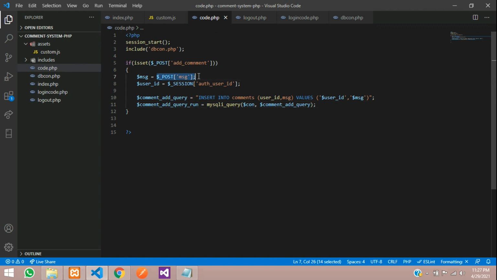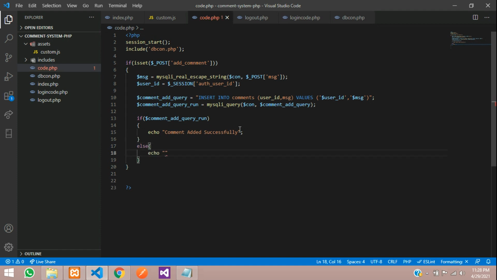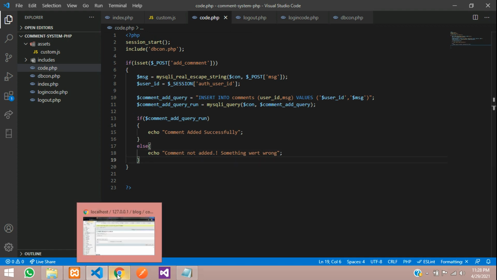So guys, for SQL injection and all, you can remove this and use the real escape string function with $connection and then post this. Done. And now we need to check if it is success. If success, echo comment added successfully, else echo comment not added, something went wrong. Okay, so let's save and let's see this, guys.